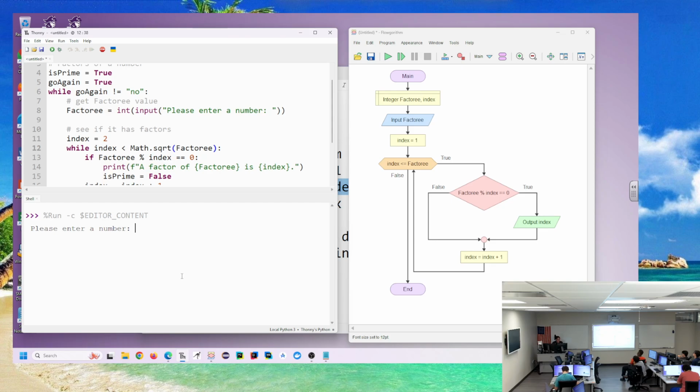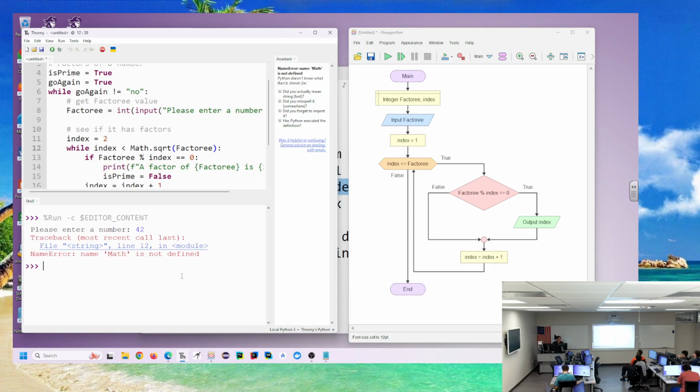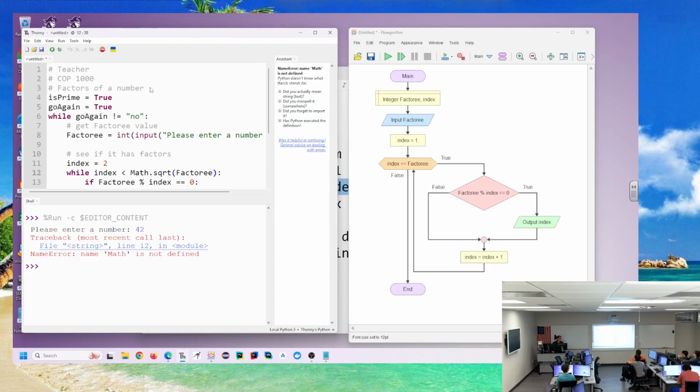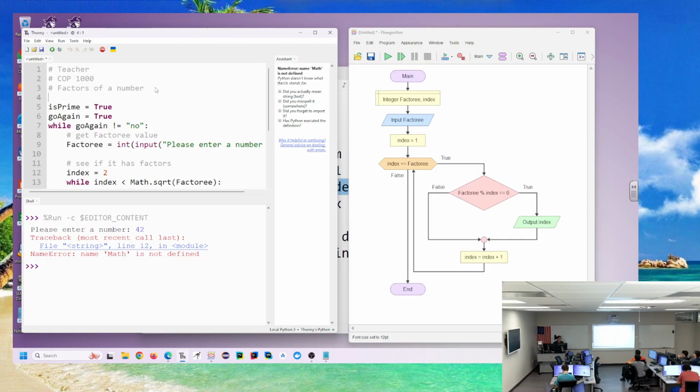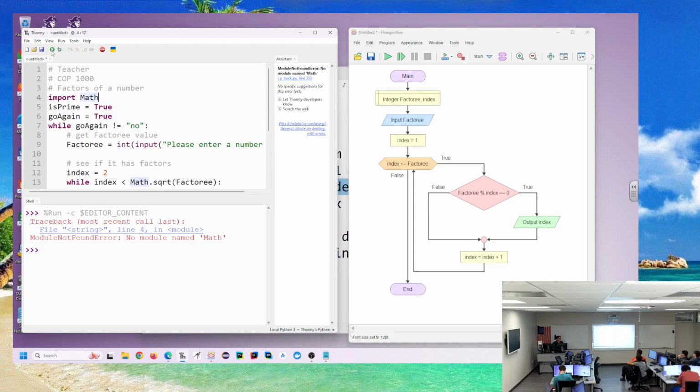Enter a number, 42. Yeah, you got me. I have to import math, right? Okay, I said like, what is math? Line 4. Oh, no module named math. Wait a minute. Am I having a stroke?